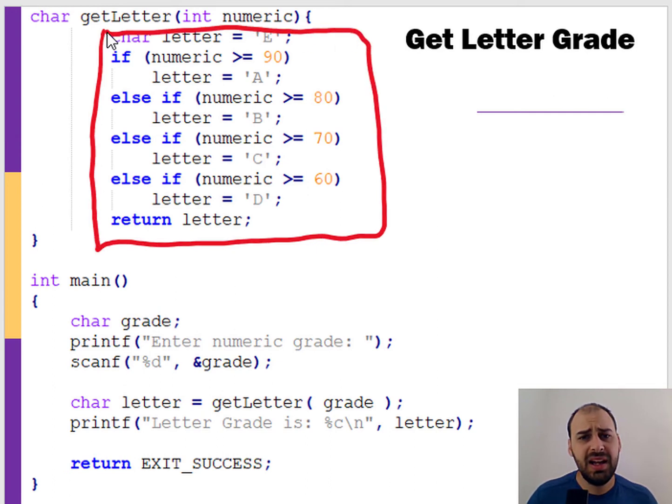There are multiple ways we could build this, but effectively we're going to assume that the grade's an E, and then we're going to see if it's something else. So if it's greater than or equal to 90, it's an A. If it's greater than or equal to 80, then it would be a B, and so on, all with else if, so it's only going to fall into one of those.